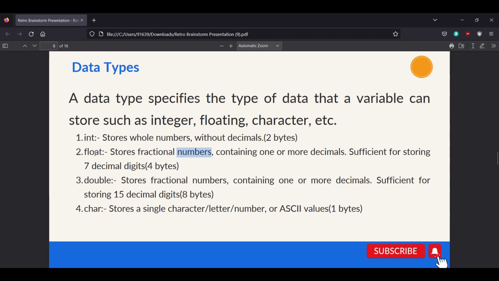And besides float, we have another data type whose name is double, which is the same as the float data type, but here we can store more after the decimal point. After the point you can store 15 digits. And the last one is the character. What is the character? If you want to store some characters, suppose A, B, C, D, we use the char type.